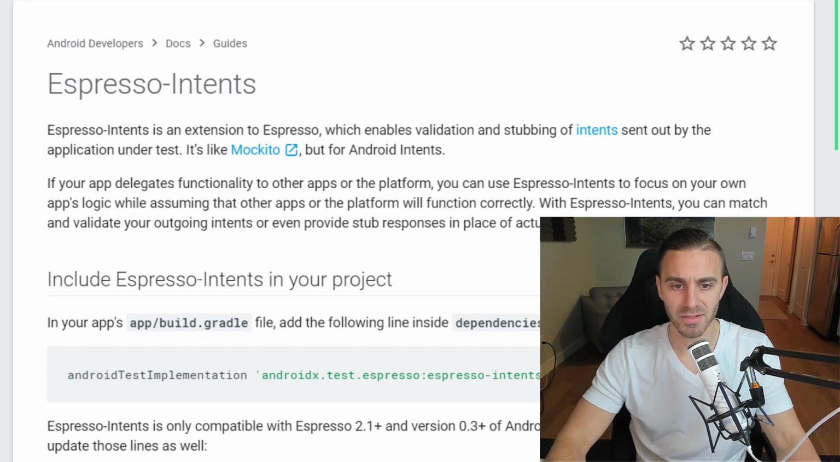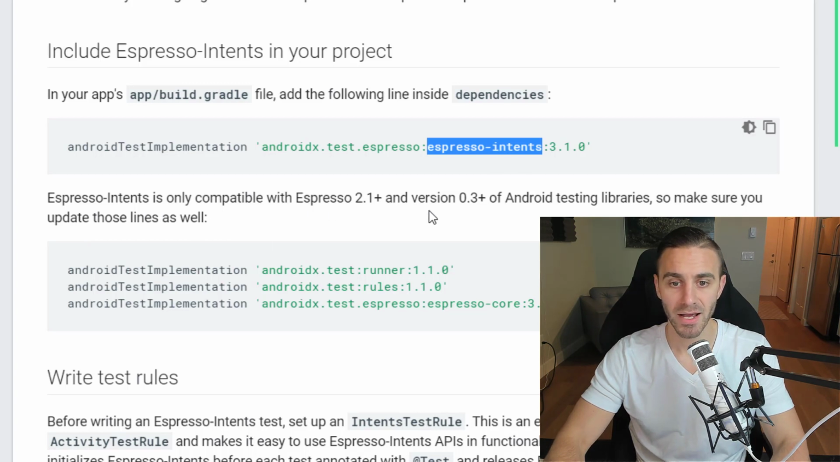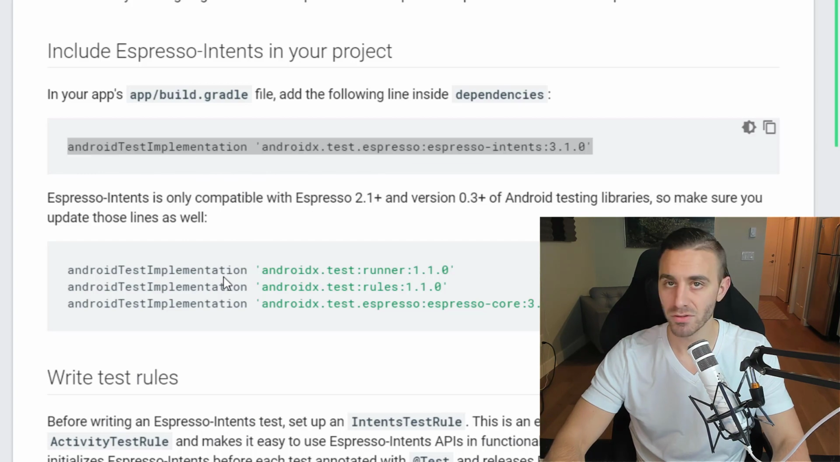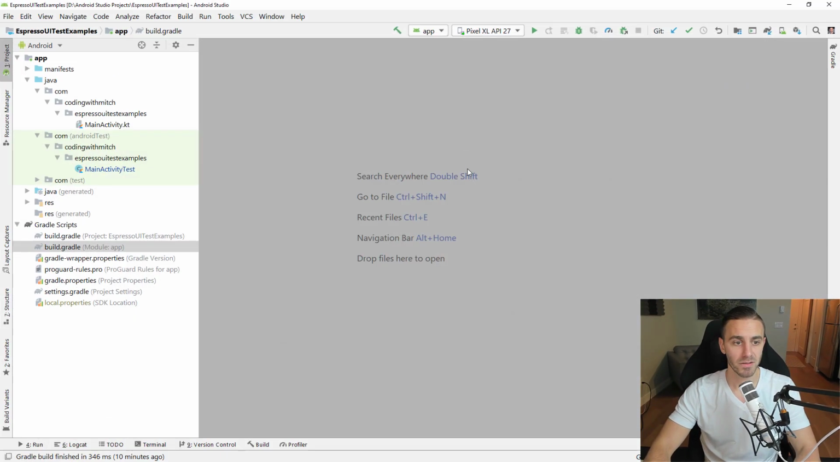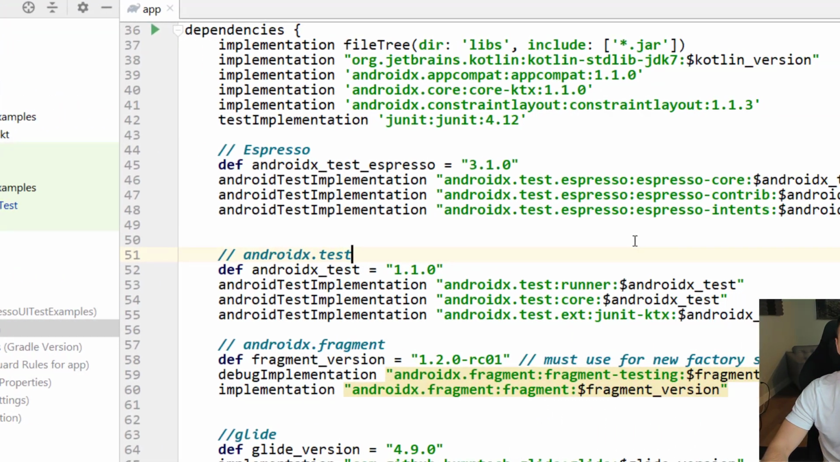So the first step in this procedure, as you might guess from the documentation here, is you need to provide these dependencies. So you need the Espresso intents dependency, and we also need some other ones down here. It says Espresso intents is only compatible with Espresso 2.1 plus and version 0.3 plus of the Android testing libraries. So you need to make sure you update those as well. So you need to copy this. We're going to go to Android Studio. There it is. And we want to go into the build.gradle file, and you want to add those dependencies.